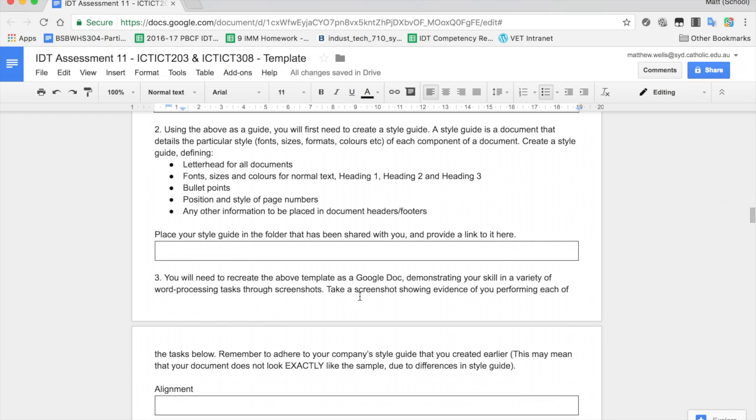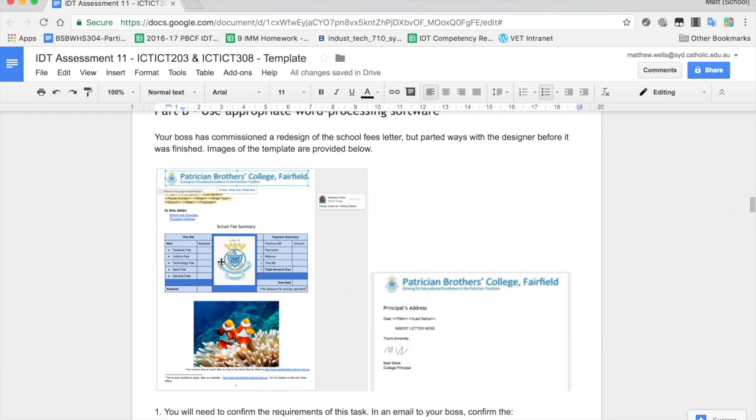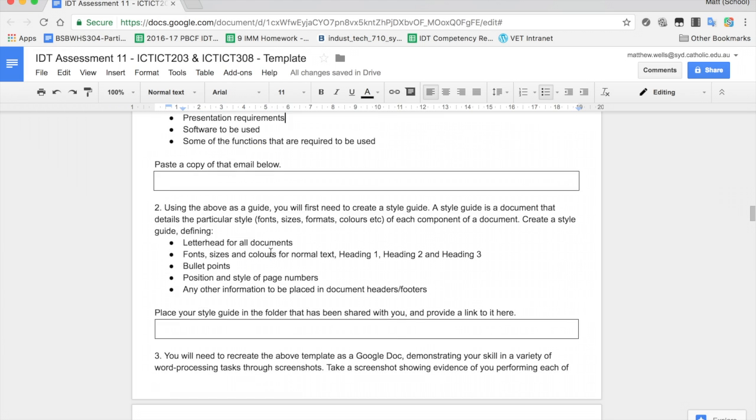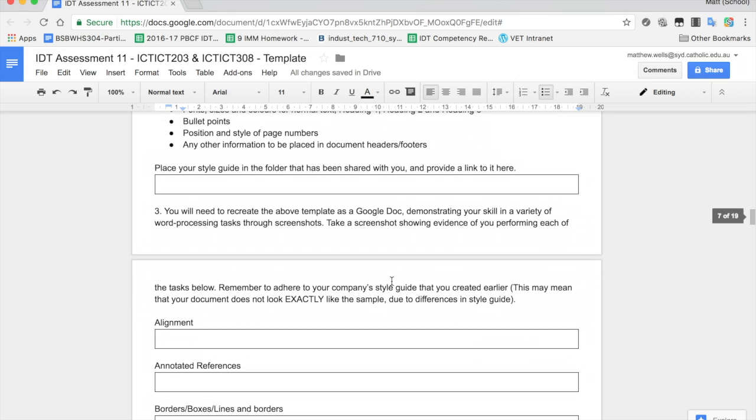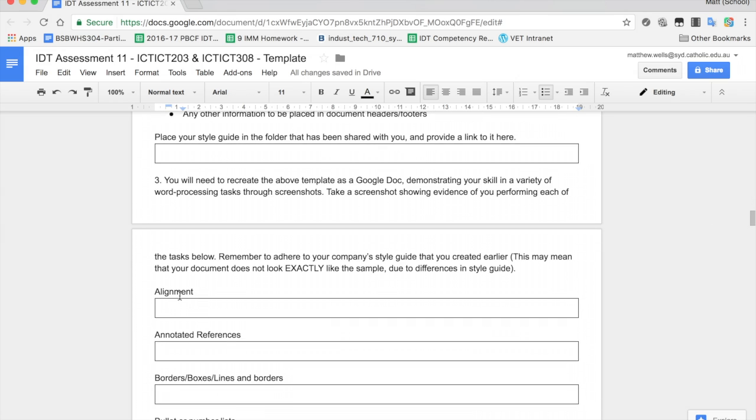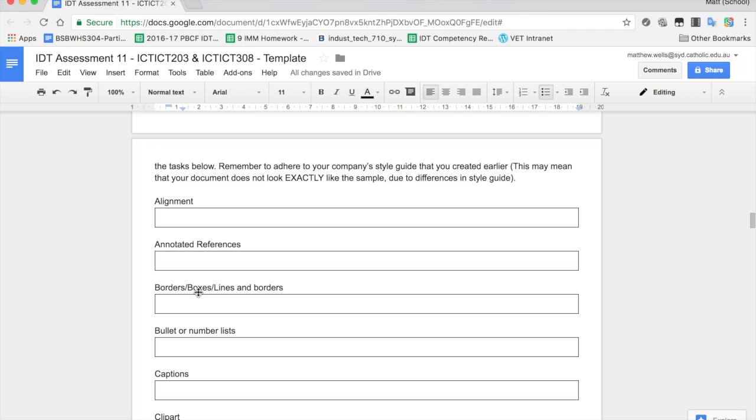You'll then need to recreate the above template as a Google Doc. So you need to look at this and try to recreate this as perfect as possible in a Google Doc of your own. And as you do that, you'll obviously be using a whole lot of features. You'll be taking a screenshot showing evidence of you performing each of these tasks. So how to change alignment, how to change annotated references, and so on.